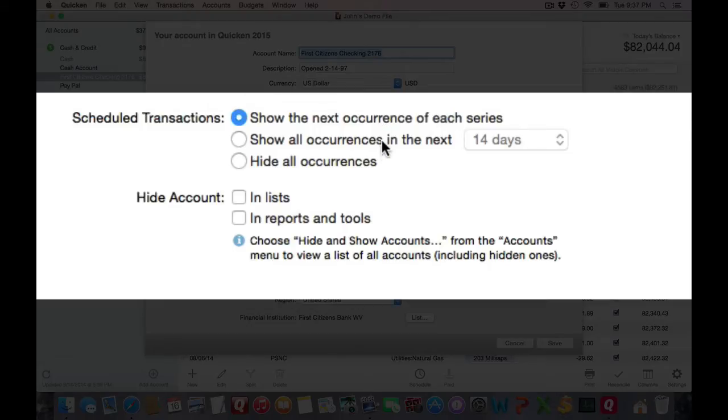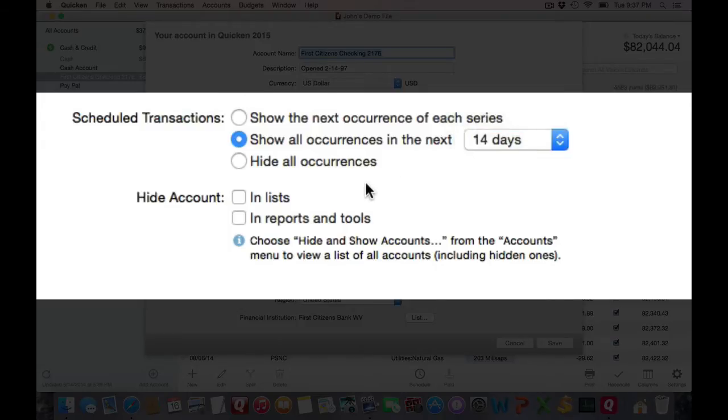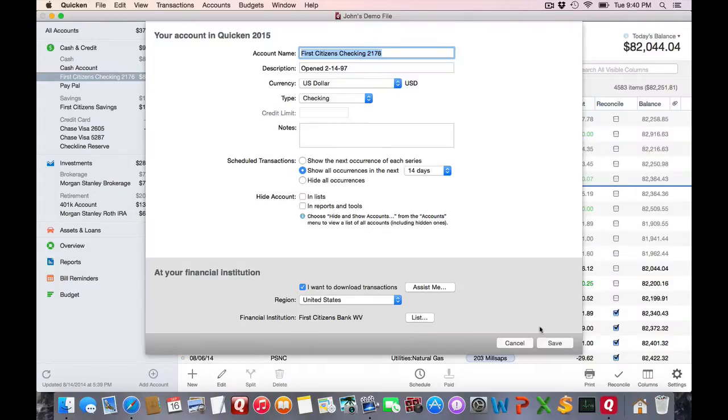I can choose all occurrences in the next 14 days. That's the default setting. You can also change it to go to a further out date range. Or you can hide all occurrences. If you hide all occurrences, you'll see no scheduled transactions in the future until they actually occur and appear as late. Now I'm going to cancel out of this.